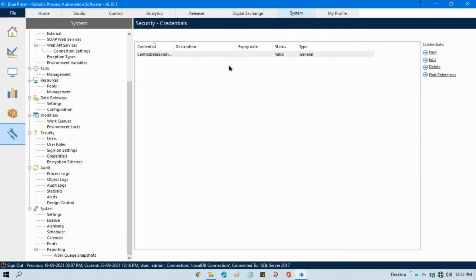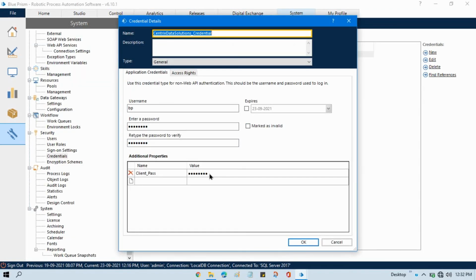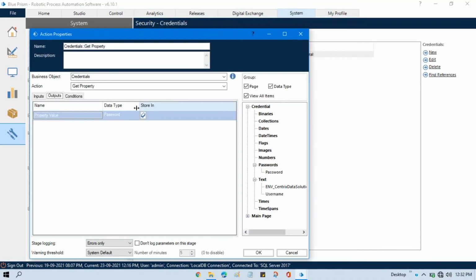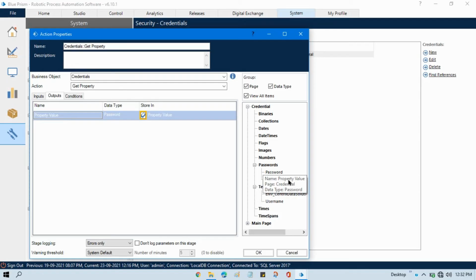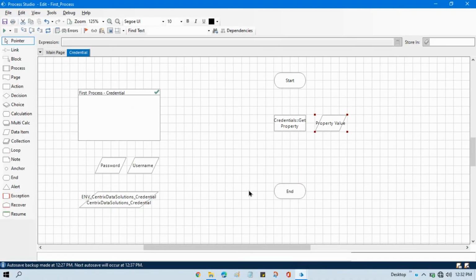It means we will be getting this property value. So create this, and you can see this is the property value, and this property value is under the password data type. Now click OK, and let me link this here. Reset, refresh, right click, set next stage, and now run this. Now you can see here this is our property value. We have got this one.